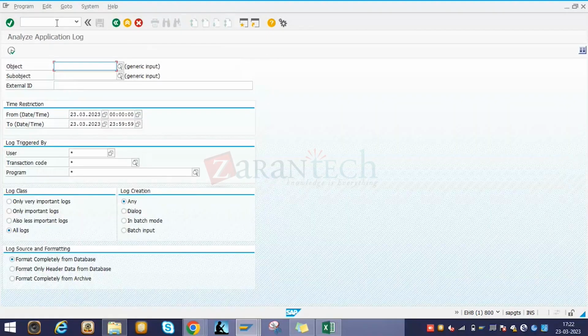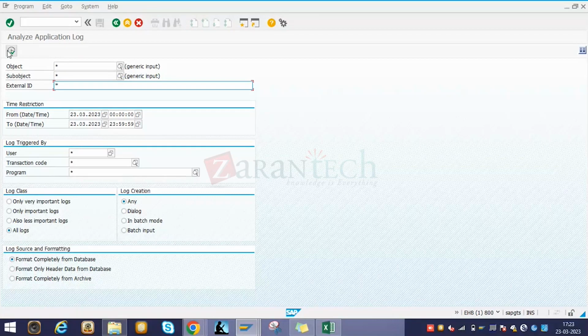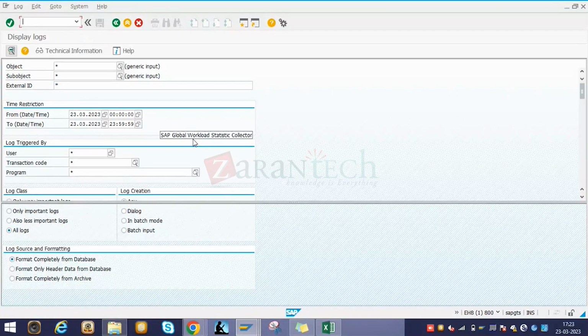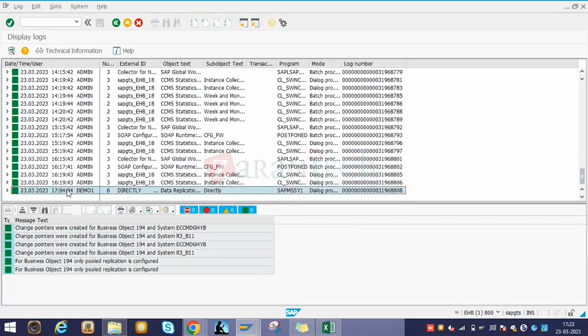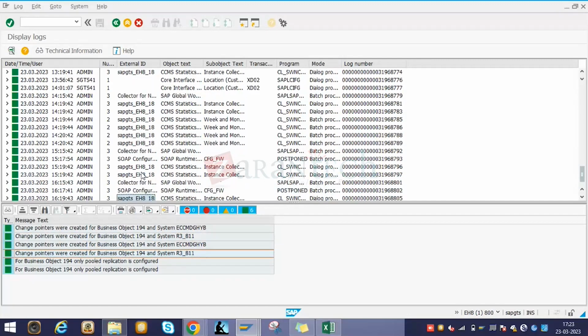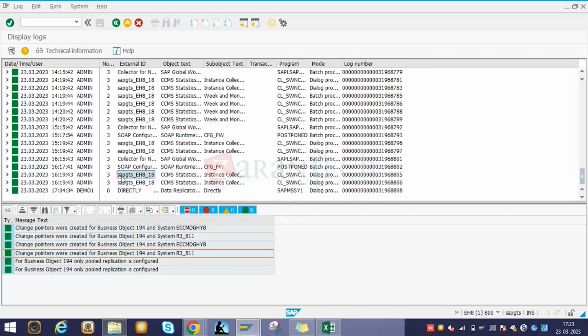If we come into the SLG1 log, the system will show you the entry here. The moment you transfer, the system will show you the entry of the material getting transferred. This is for the other one. Okay. So for your material, you don't have any entry here. So that is fine.